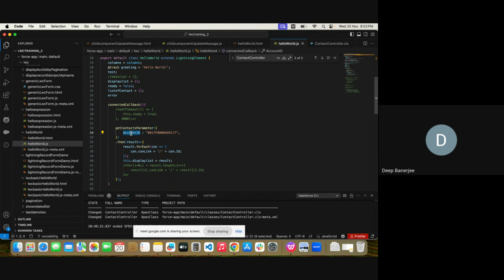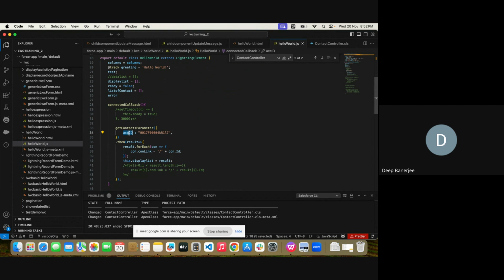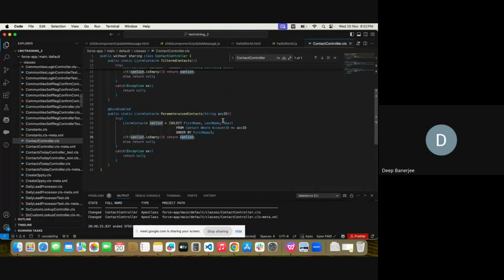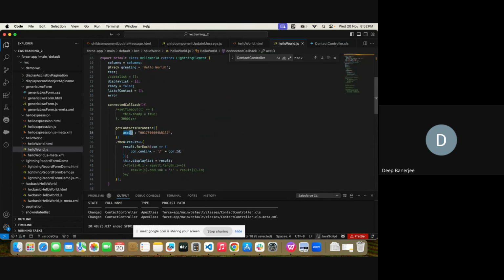Now what this will be, acc id. Now why acc id have I given? This name will always be whatever I have given here, the name of the variable. That means any variable name whatever I mention, same thing I have to give here. Okay, colon, and then I have to assign the value.